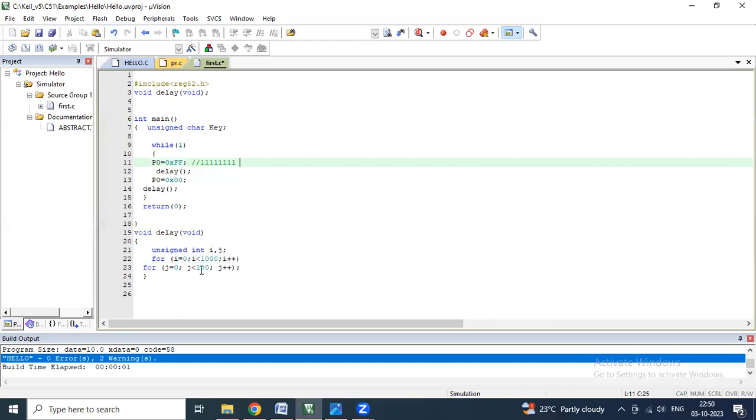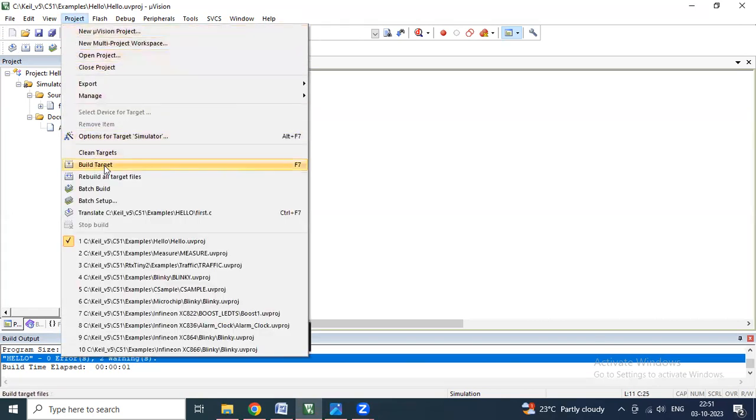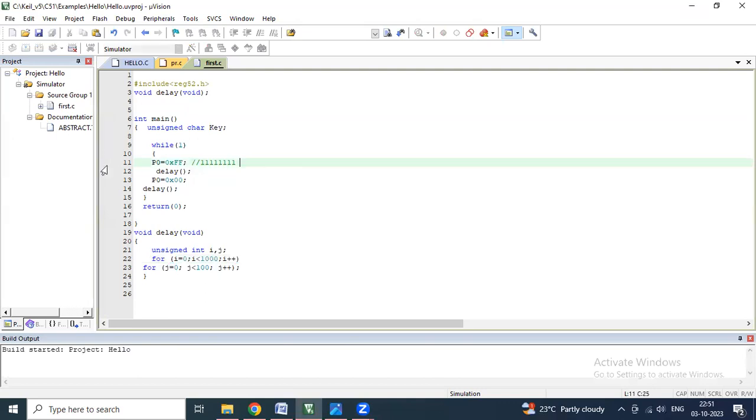So the CPU is doing this that many times. So many clock cycles are required for executing this. So that will create the delay. Now we will see how to simulate this program by simulating the ports.